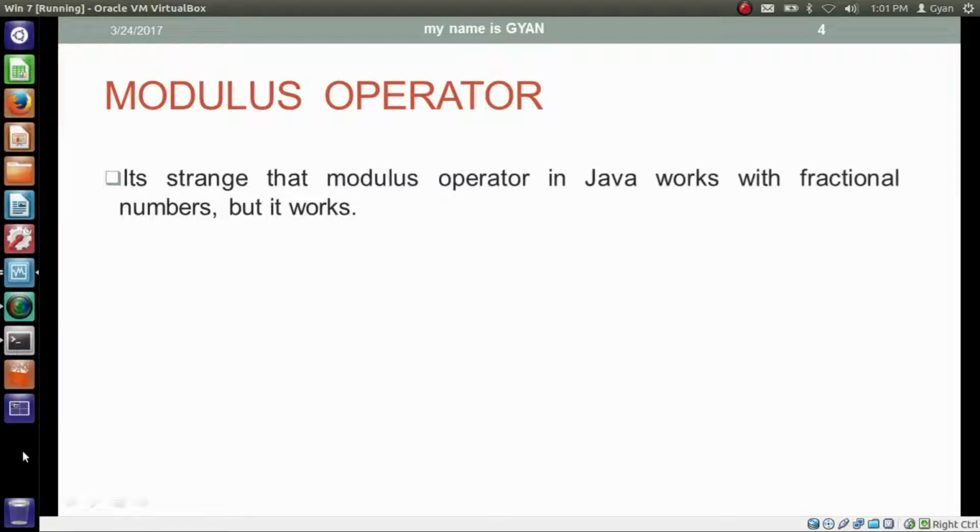If we are working on the real numbers like 3.0 divided by 2.0, then everyone will say that the remainder is 0 and the quotient is 1.5.